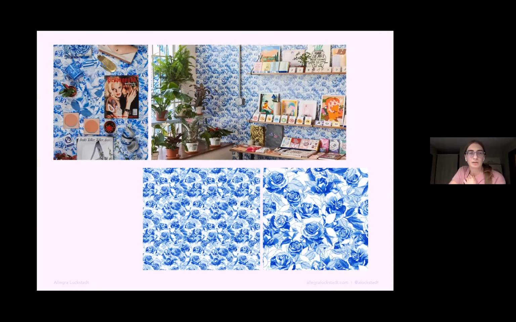And we made this blue rose wallpaper for their store. It's a huge part of their brand now, just the blue rose in general. And huge shout outs to Katie. I don't know how to properly make a pattern, and she really helped me through this.